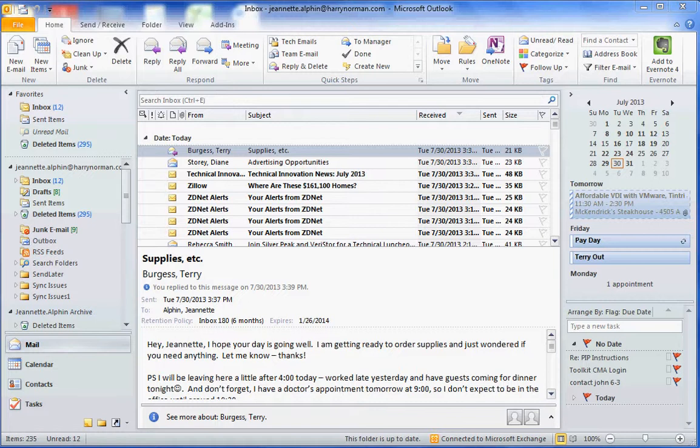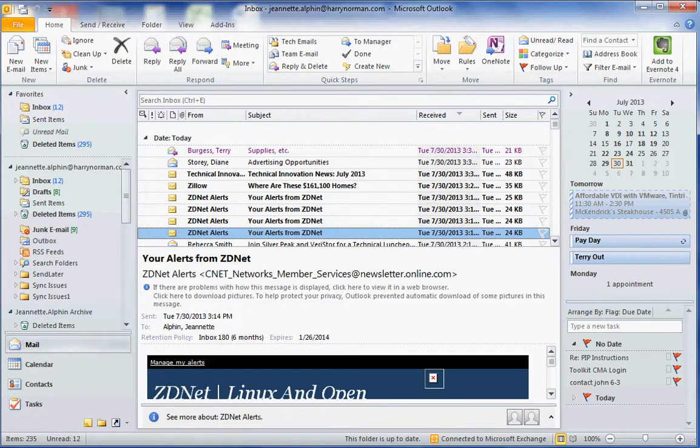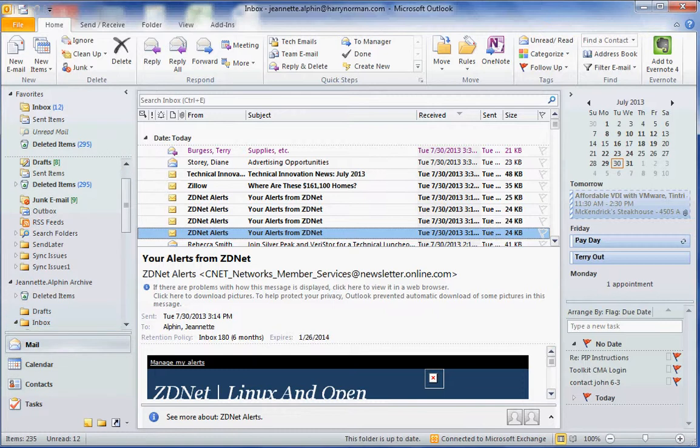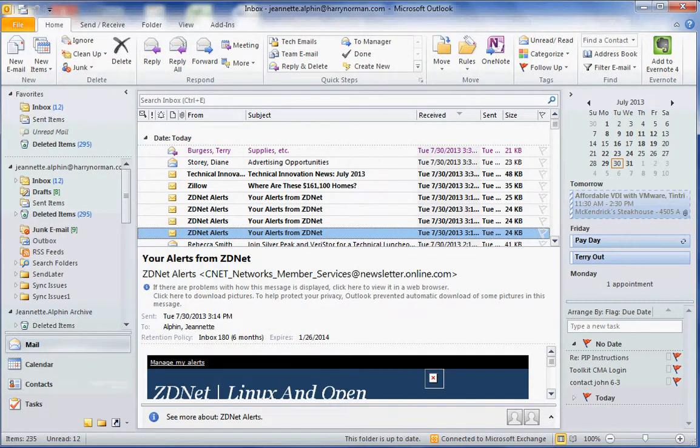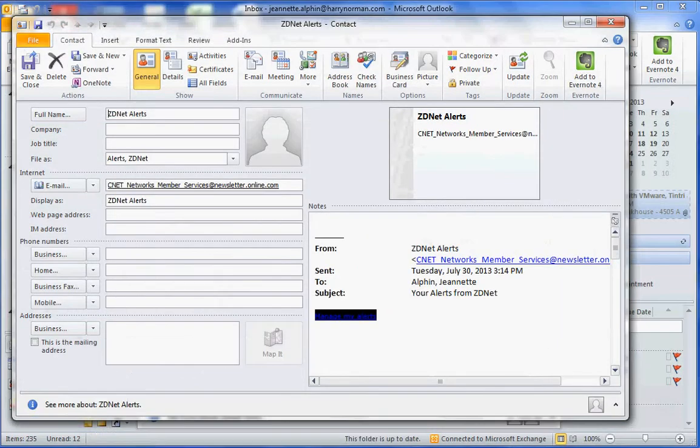What you do is select a specific email. You are going to hold down your left mouse button and drag that email over to the Contact tab on your left navigation toolbar. And what that will do is open up a contact record, and you'll notice it pulls in the name as well as the email address. With this option, it also pulls in the content of the email.